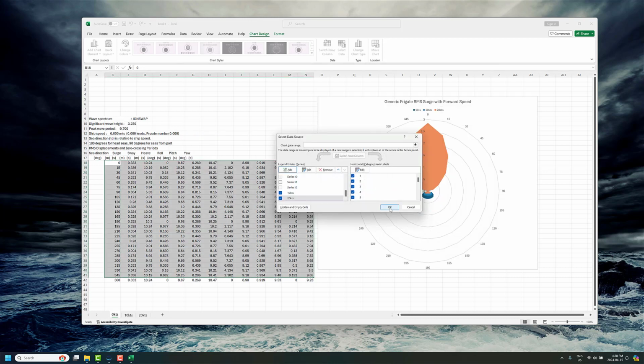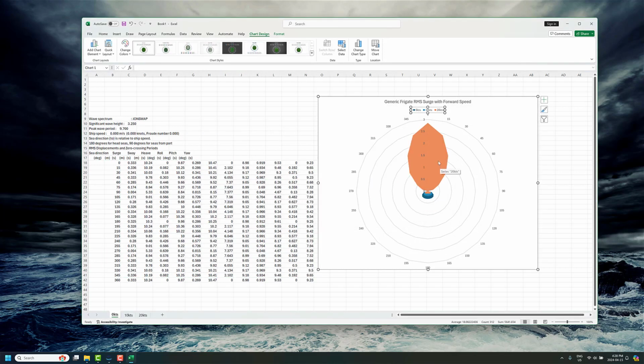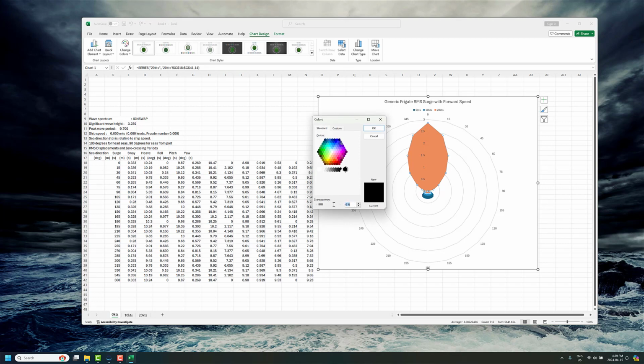Okay, and we're good. Here we have a nice radar view of that 0 to 180 degrees view of what the surge motion is like. The only thing you may want to do is adjust the coloring, because it's hard to see when the colors are on top of each other like this. It's pretty easy to do. You can right click and change the fill. If you go to more fill colors, there's the transparency option. Maybe you pick 75%.